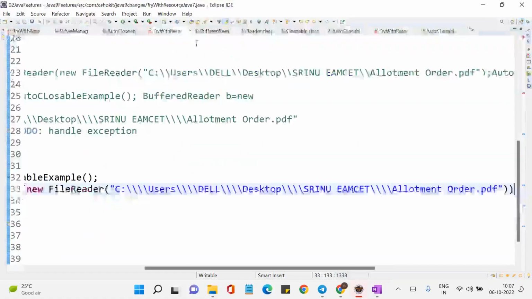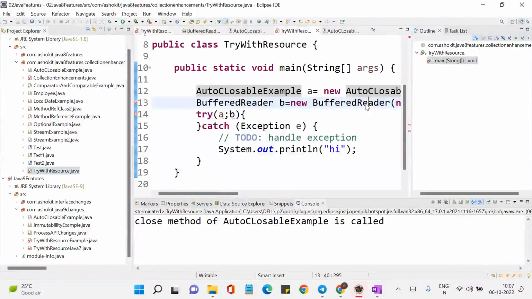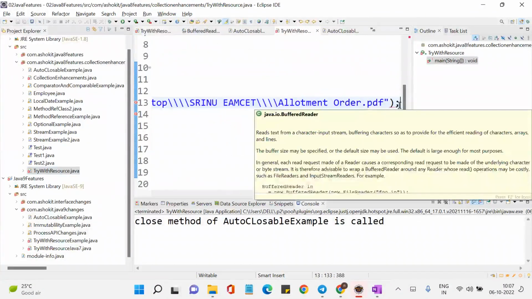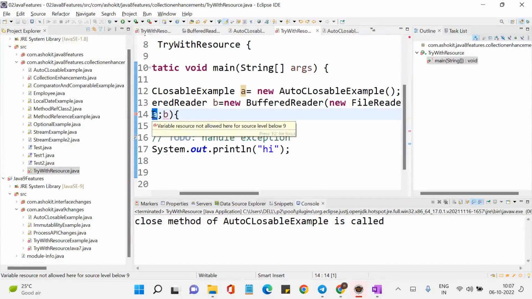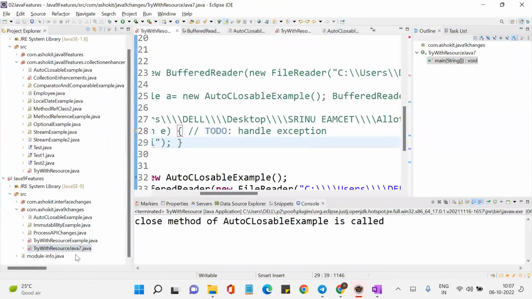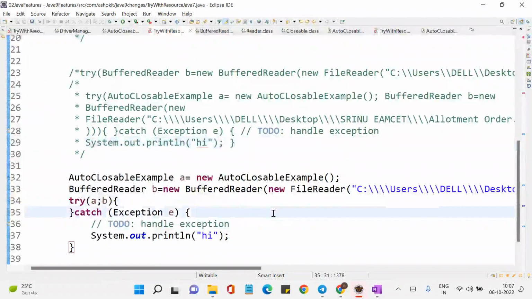Let's see. It's not a bracket issue there, but still we'll get the error. Okay, done. But still I see the compilation error, right? This is not allowed. But if I look at this one, Java 1.7, okay. Are you able to see any compilation error here? No. Hope you see the difference between 1.8 and the try with resource concept. What is the change that is made?